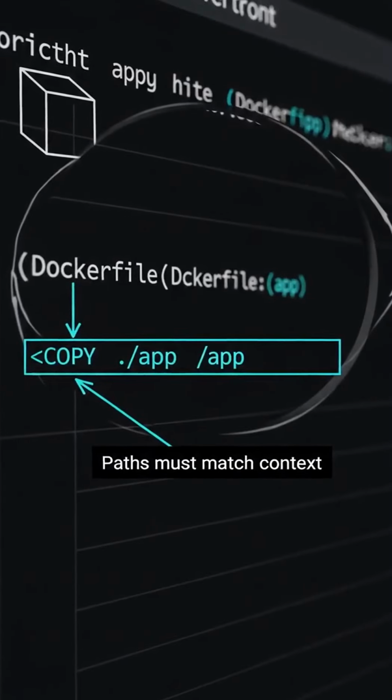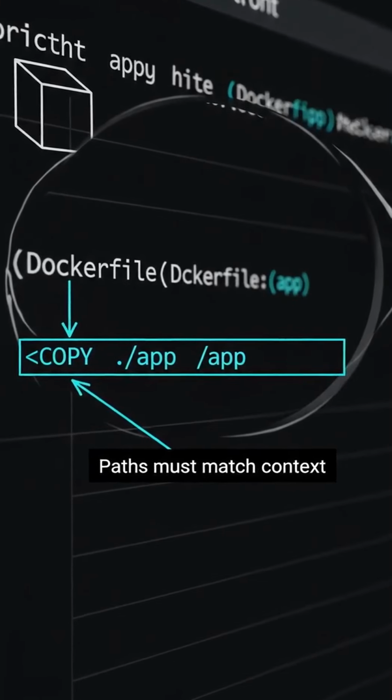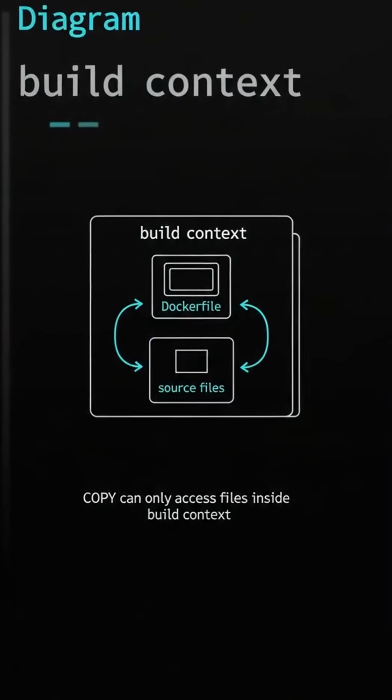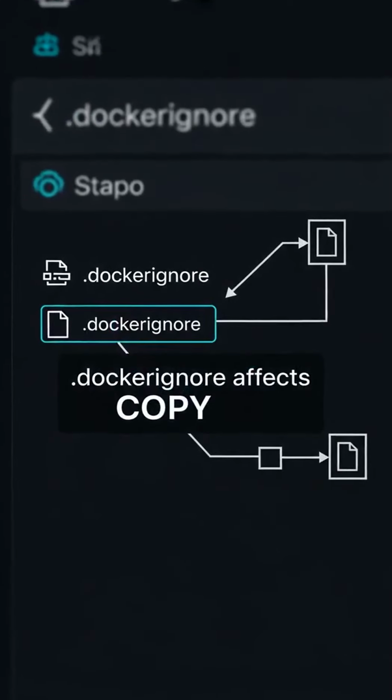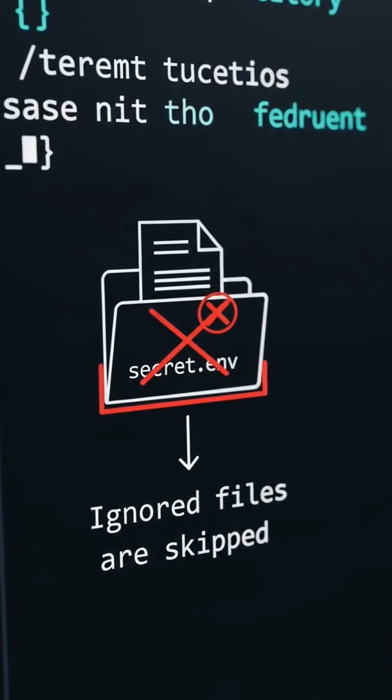Next, review the Dockerfile. Make sure all paths in COPY instructions are relative to the build context. COPY can only access files inside the build context. Check your .dockerignore file. If a file is ignored, Docker won't copy it even if it's inside the context.